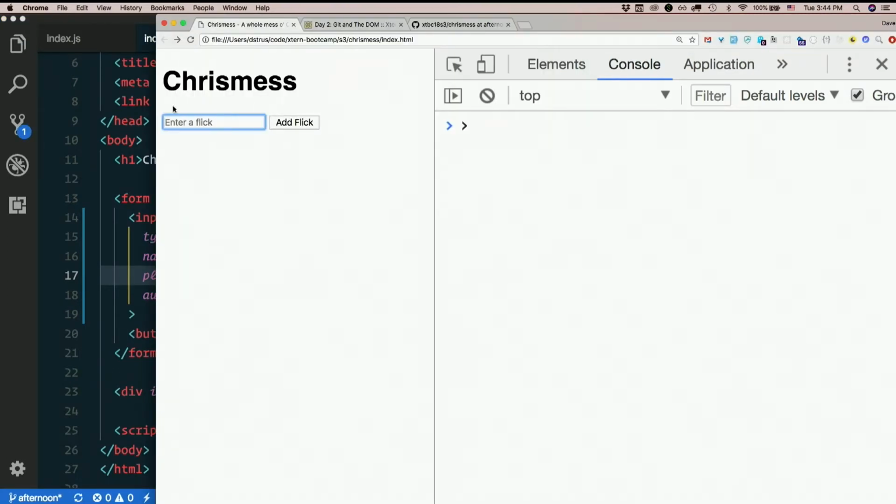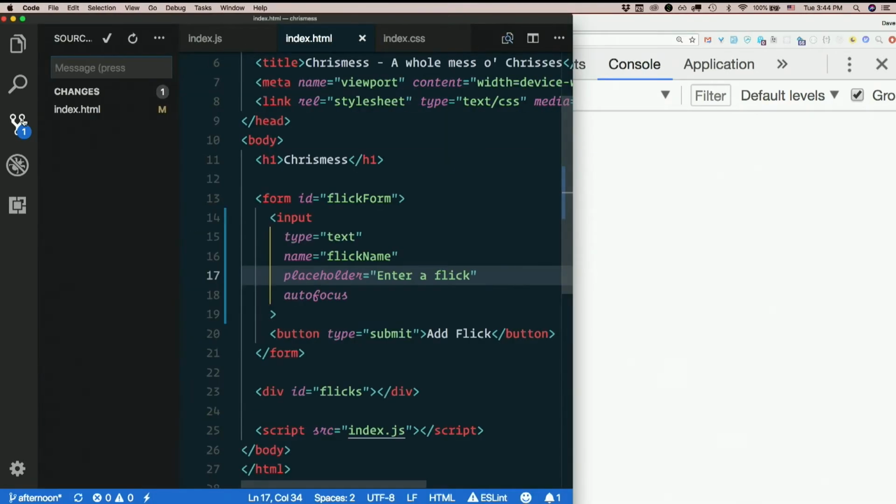Refresh. There we go. Enter a flick. And as soon as I start typing, it goes away, right? Cool. So add this commit will add a placeholder to the flick name field.